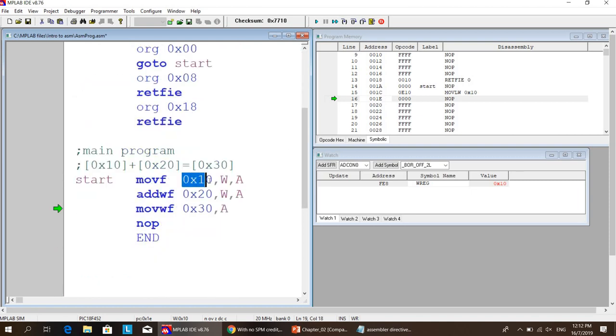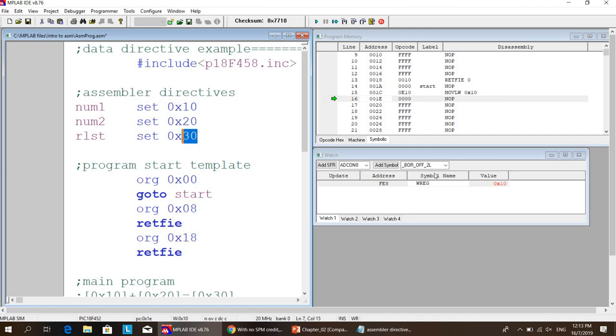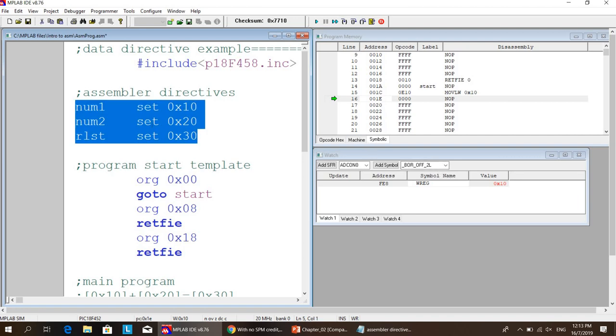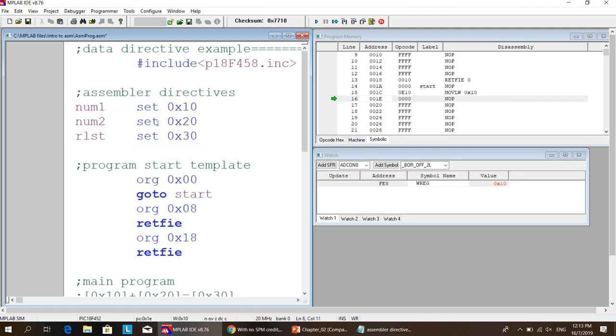Now instead of writing the address here, you can use the label. Num2, and this will be result. So when you look at this, you're moving num1 to the working register, adding it with num2 and storing a result, for example. Do you understand how to use this? So use set to do this.